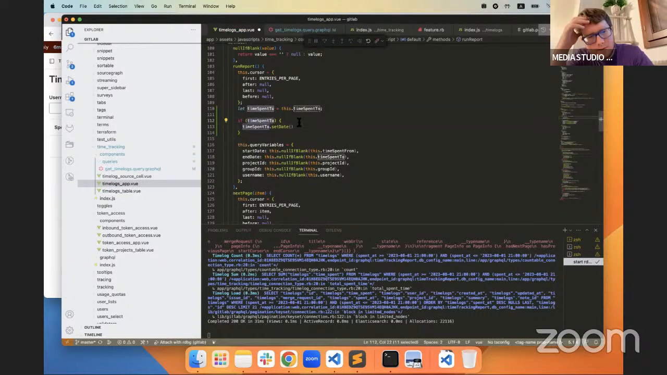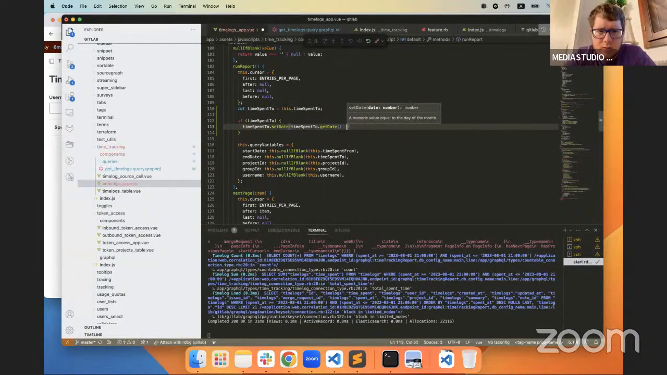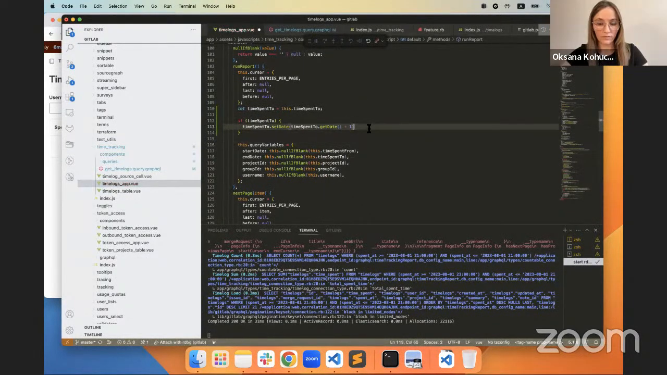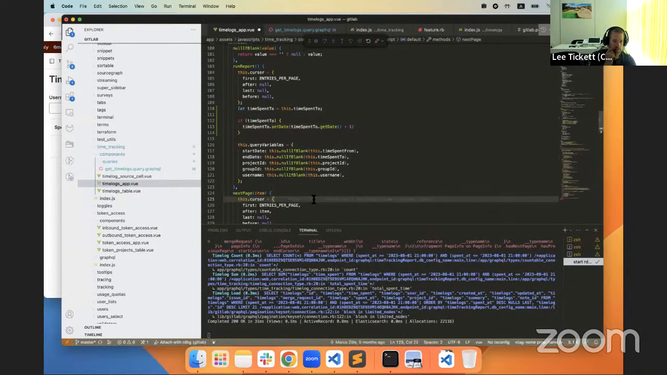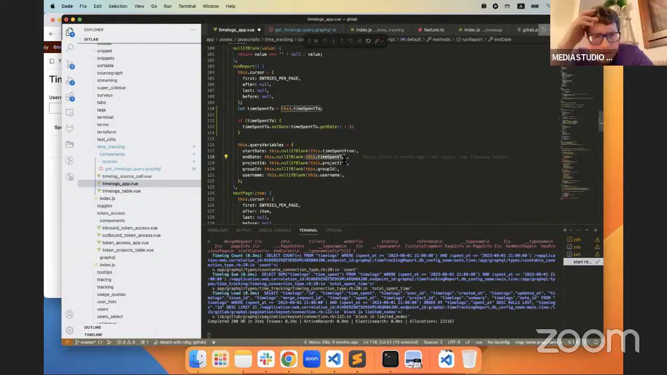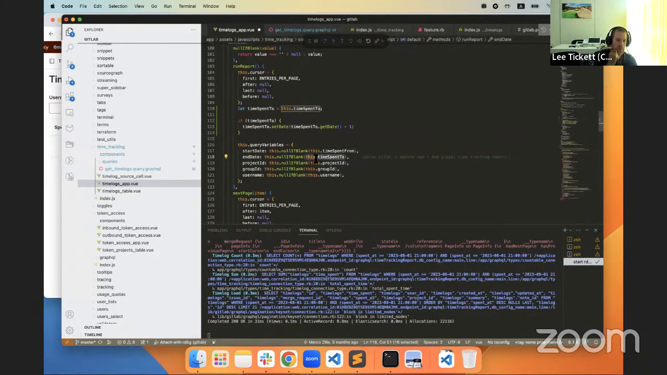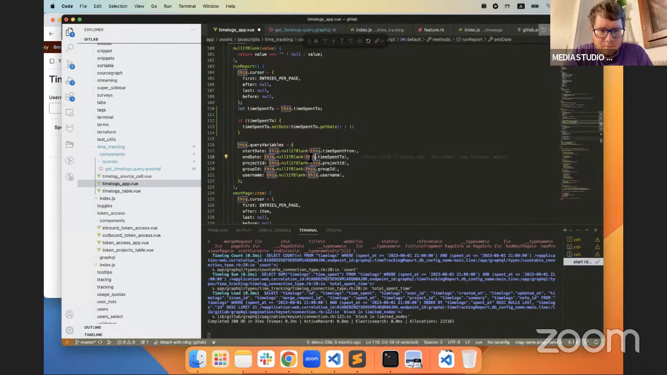Time spent to get date plus 1. Was it get date? I think so, yeah. Beautiful. And this will update this. Yes, good spot. You need to remove this from line 118. Yeah, time spent, exactly. Perfect. Okay.